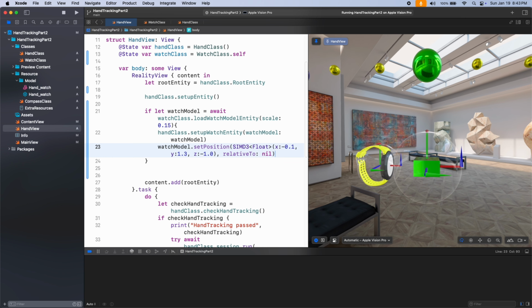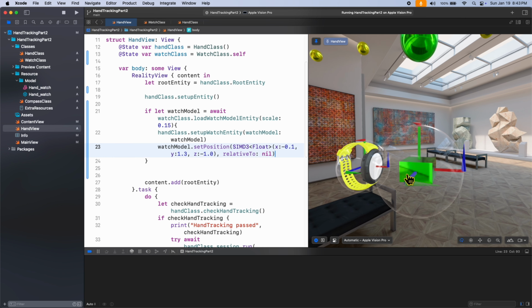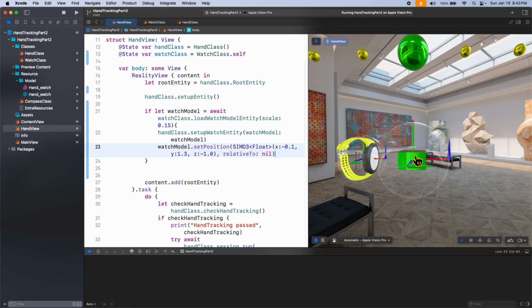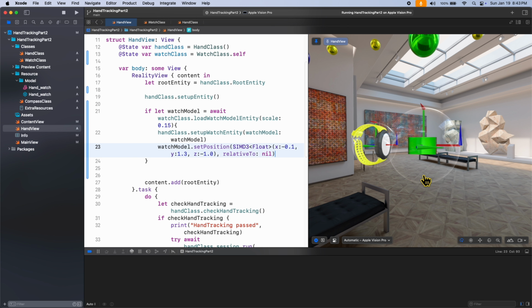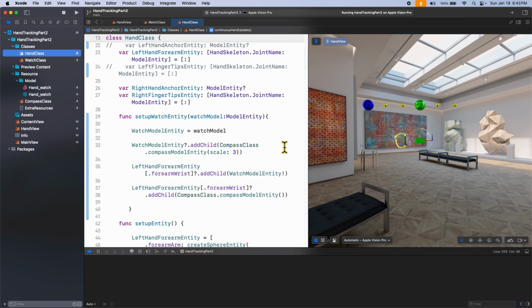Here's the watch, and here's the wrist. What rotation would position the watch face with the negative y of the wrist? That would be the negative 90 degrees rotation along the z-axis. Go to Hand class, access the watch transform, then rotation, and set it to negative 90 in the z-axis.